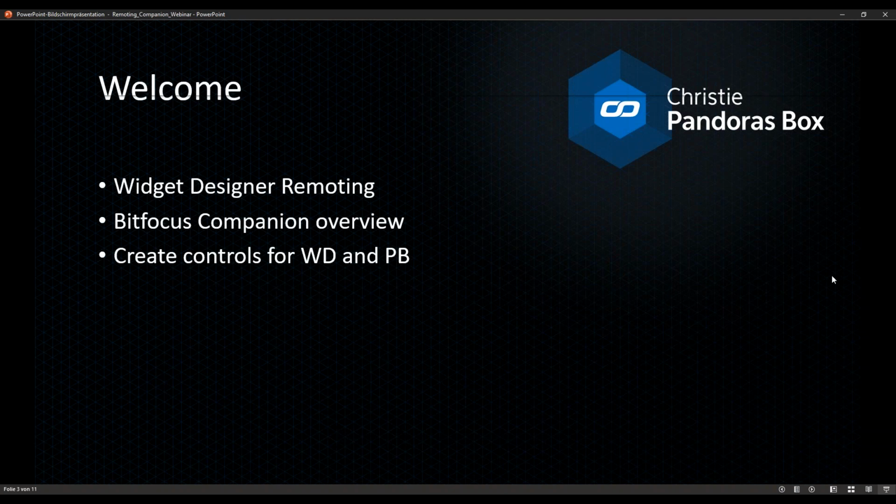Alright, so today we will have a look at the Widget Designer's Remoting. After that I will give you an overview about the Companion, and then we will also create some controls for the Widget Designer, Pandoras Box, and I will show you some other useful features with that.